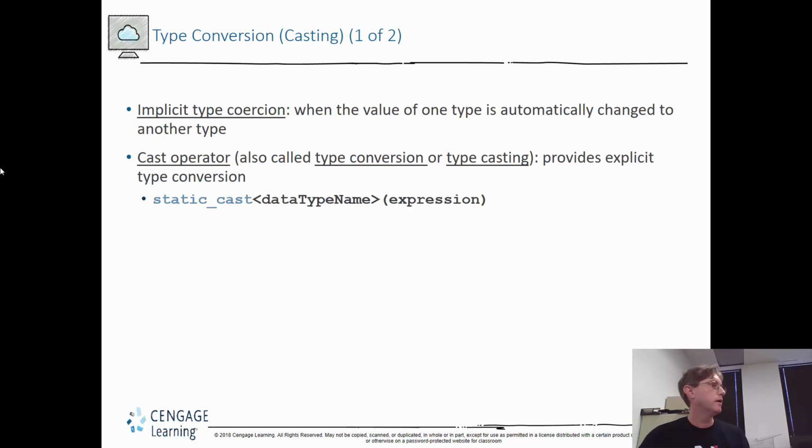All right, so that type conversion thing we just talked about, when you have a mixed expression and it automatically converts the integer to a floating point number, there's a term for that. It's called type coercion, or implicit type coercion. That's when the compiler automatically converts one data type to another.